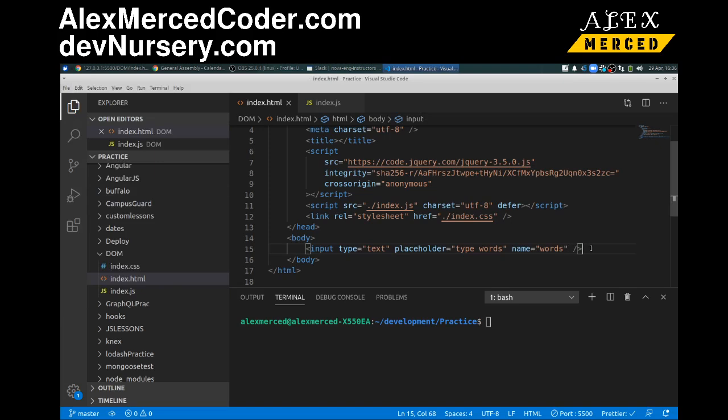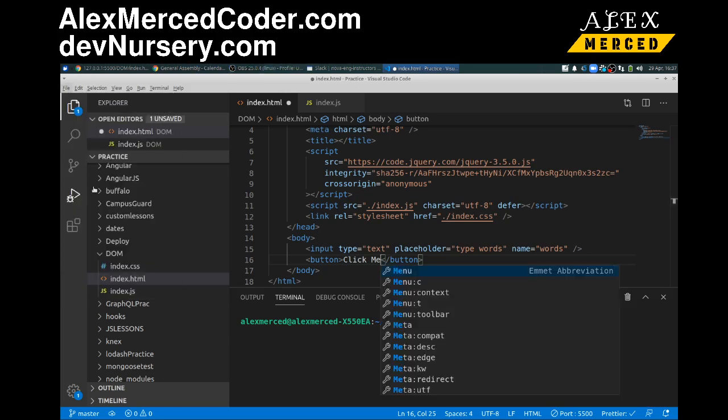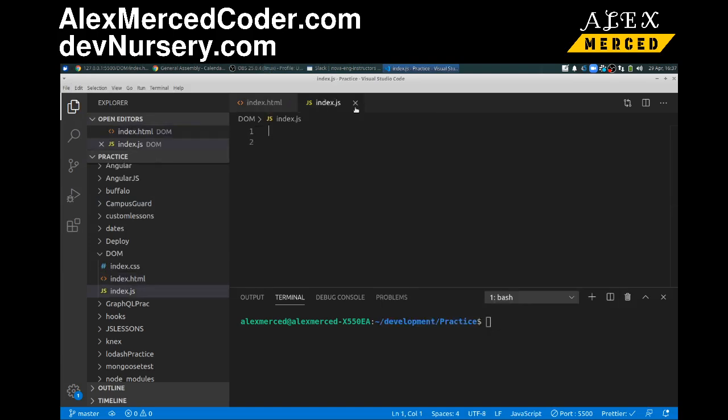And then we're going to create a button. Right now we're just going to create a button, not a submit button. Click me. Save. So first we're going to create a function that will grab the value of that input when you use it. First we'll do it in jQuery, then we'll do it in plain vanilla DOM manipulation. So we're going to create a function, const getValue equals, this is going to be a click function. We're not going to pass anything into it.